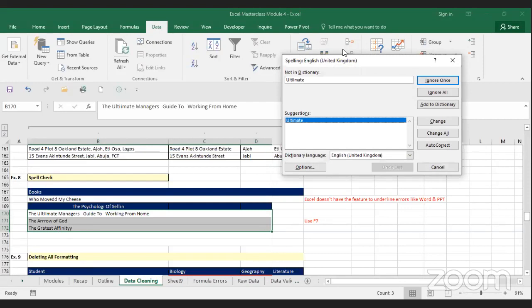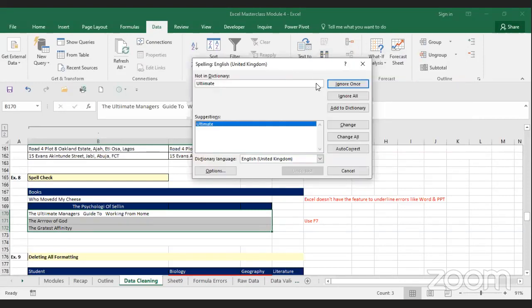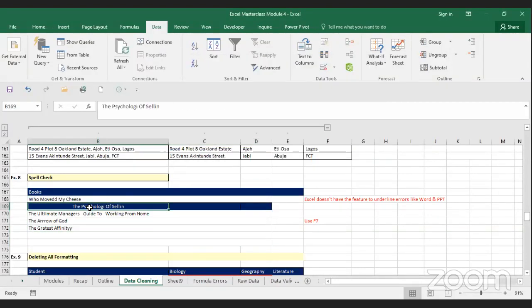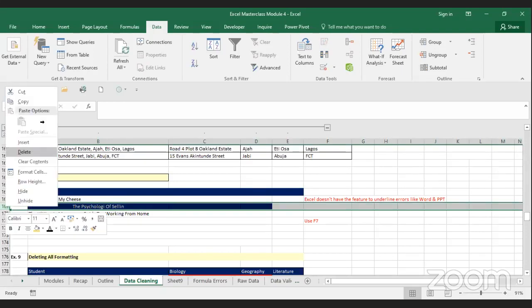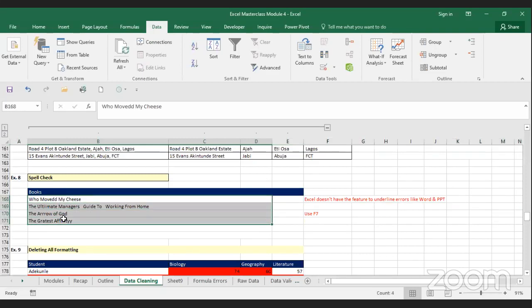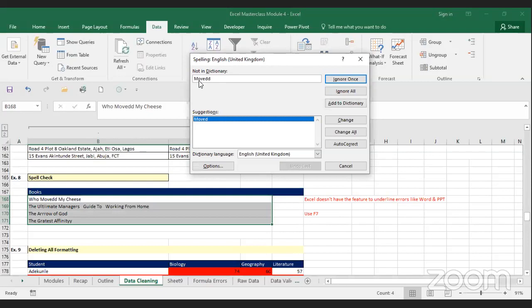If I click F7, it takes me to this place. It will begin to process all of the words to see if they are correct. So the first error it found was, okay, no, sorry, let me come again. I didn't highlight very well. This data is an error, let me just delete it. Let me highlight from the first part. Highlight, then click F7.